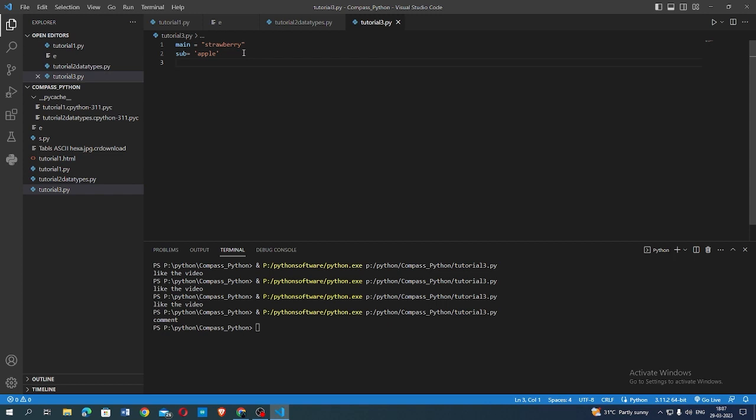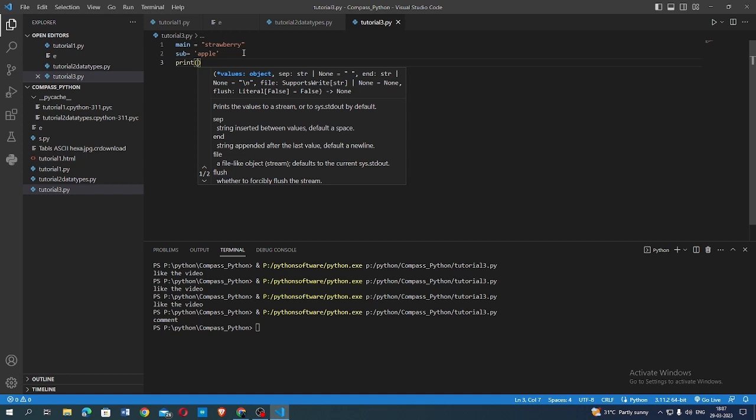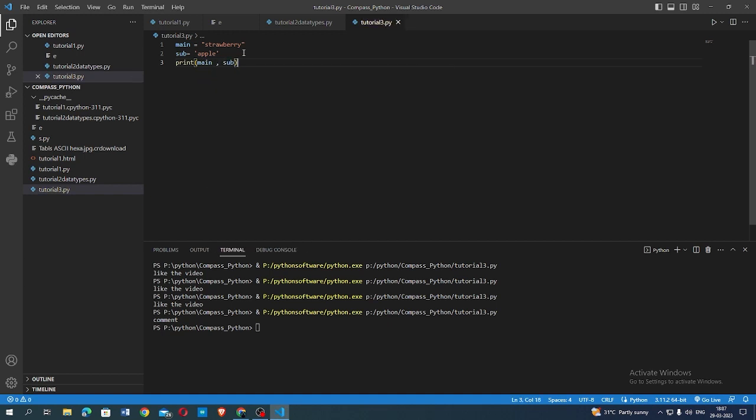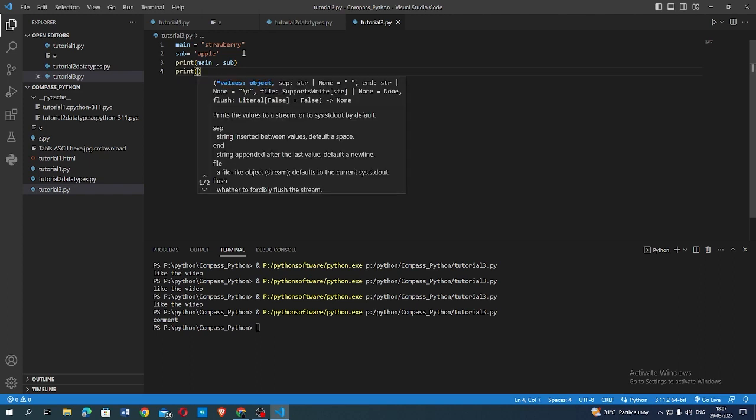Now let me just print main, comma, sub. Then let's do something like print. Now there's an operator in Python called in. Membership operators consist of in and not in.